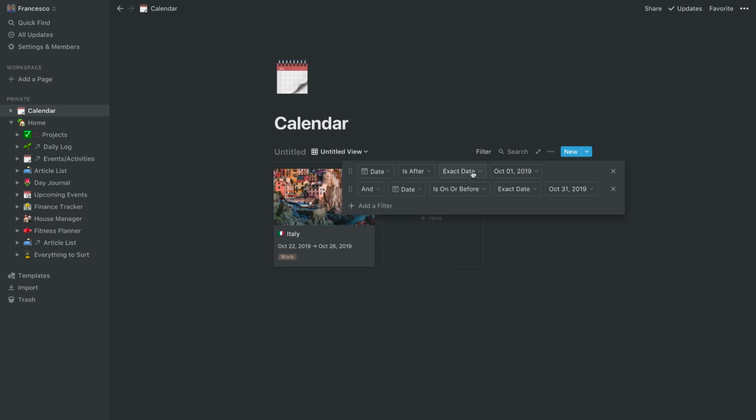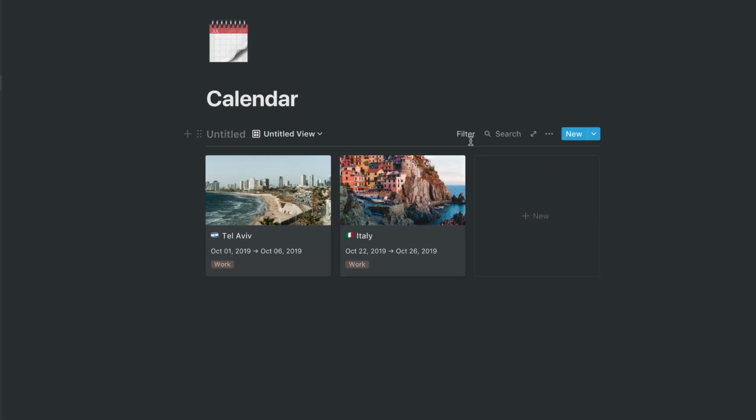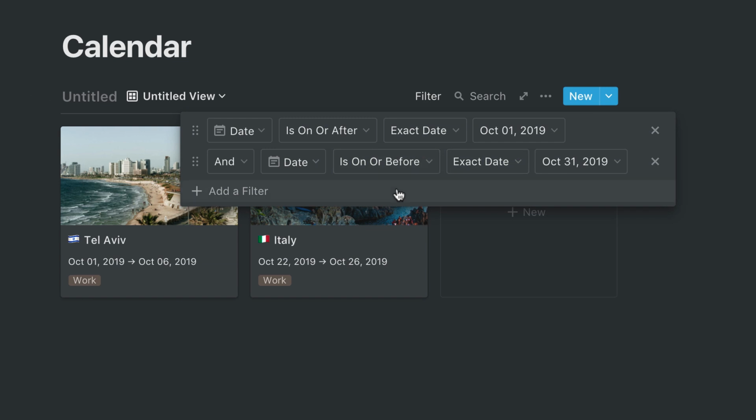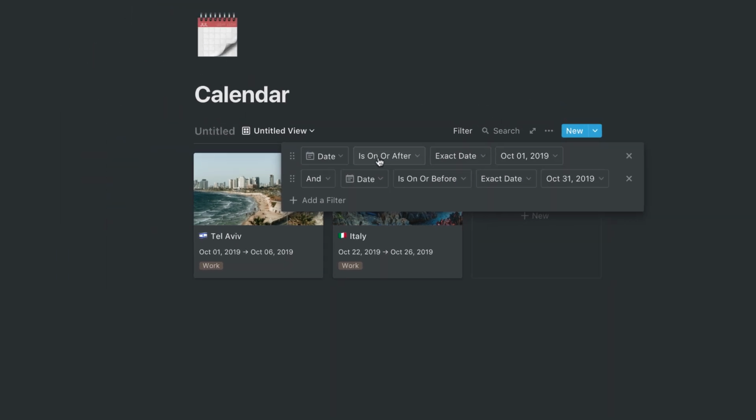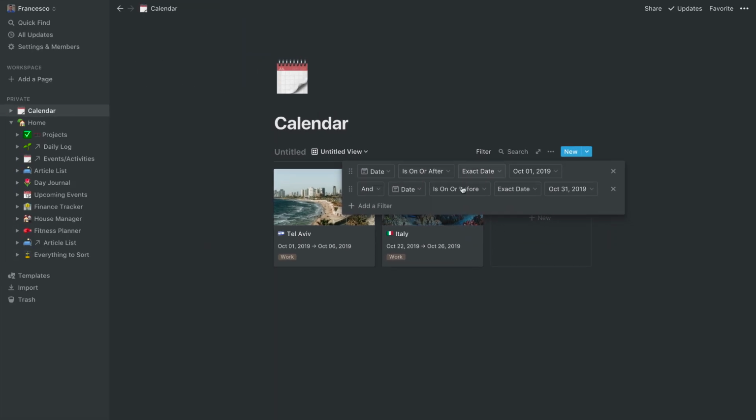So there we go. So is after or is on or after. There we go. So I made a little bit of a mistake there. So just be careful with the actual filter settings you have. For example, I made a mistake of putting date is exact, but you can say date on or after and is on or before. So that's a handy way when you come to managing the key date side.